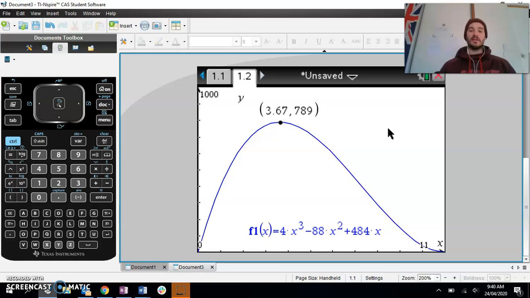Something that you do need to show though, is any endpoints or x-intercepts. We've got our maximum here, we worked that out before, but you need to show this point down here, which would be 0, 0. You need to show this point over here, which is also another x-intercept, which is 11 and 0. The 11 is actually above the 10 right here. It makes it look a little bit confusing, but the 11 point is actually over here in the corner.